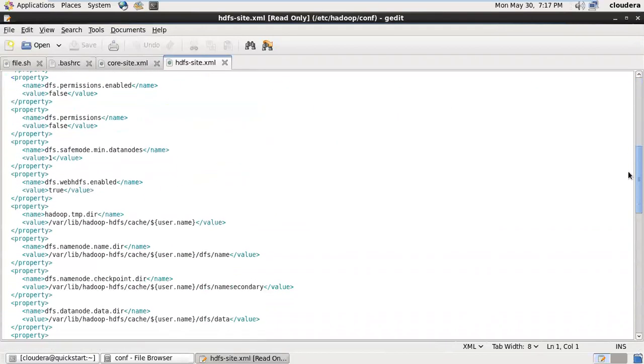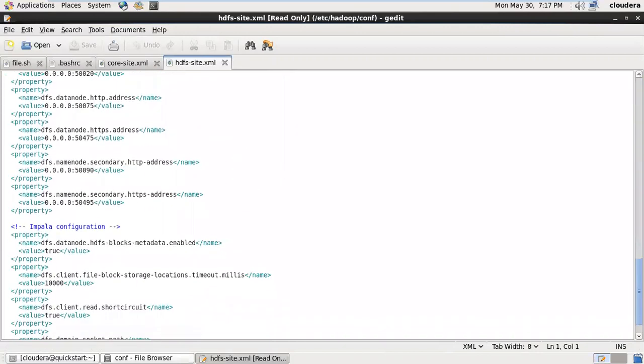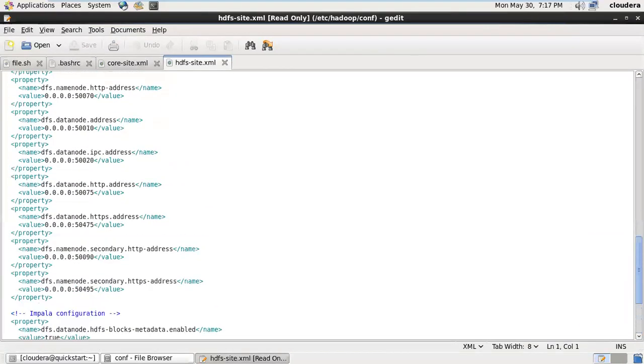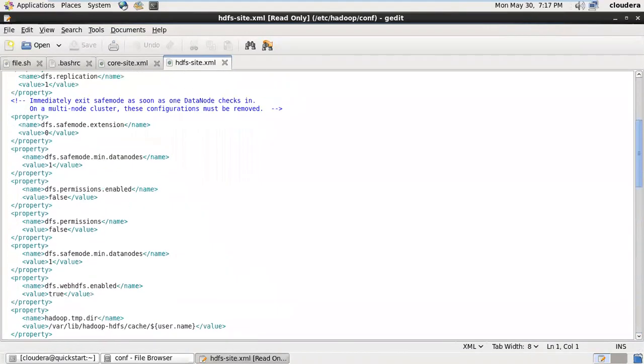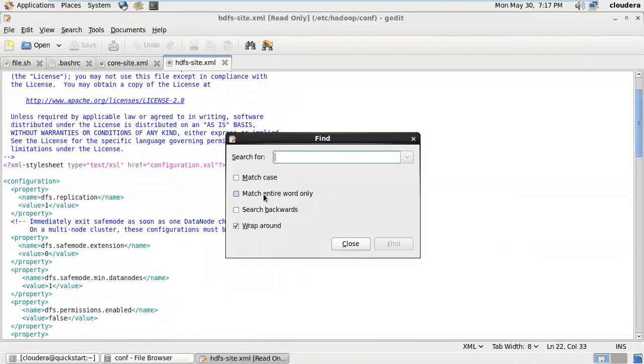So here you can see dfs.block.size being externally set up. If it is not explicitly set up in this site.xml file, it will be present in your default.xml file. DFS means distributed file system. So this is not there. And the replication, yes, it's there in the first property itself.